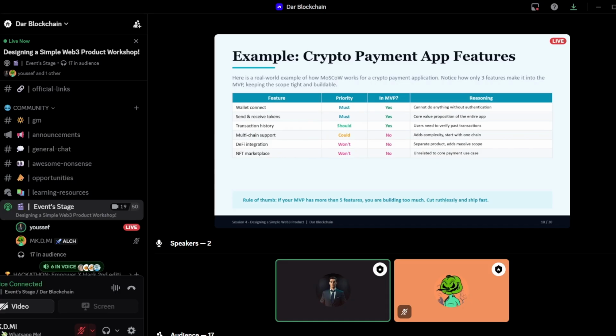By sticking to just 3 features, as you can see, we can build a high-quality product in weeks rather than months. Remember the rule of thumb at the bottom. If your MVP has more than 5 features, you are building too much. Cut ruthlessly and ship fast, guys.